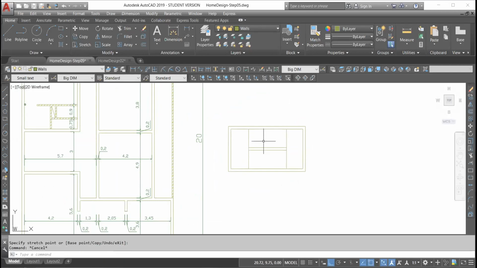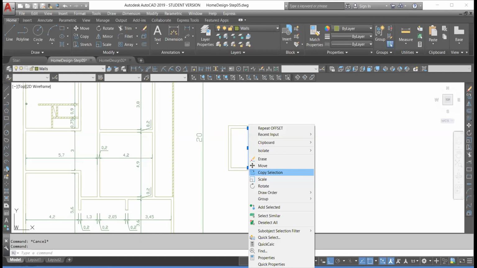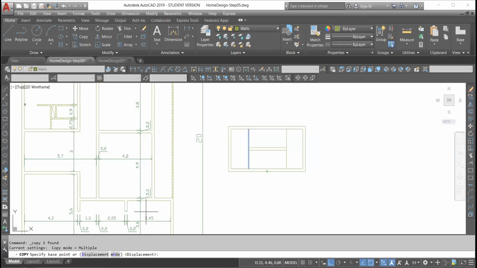Now to draw steps inside, I have 11 steps. I can make a copy command. If I click this line, right click, copy selection. What is the base point? The base point is here. I can use array here. He asked me about the number of items. I want to draw 11 steps.